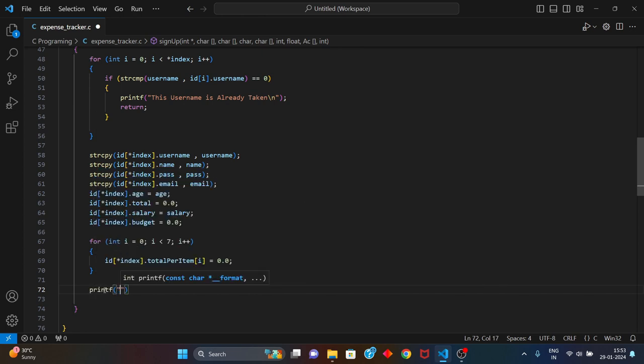Printf user created successfully, next line. Then here we simply write index plus plus, then close.